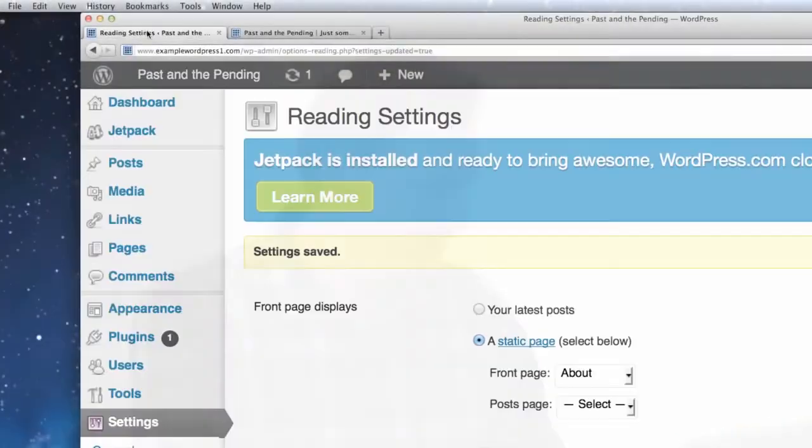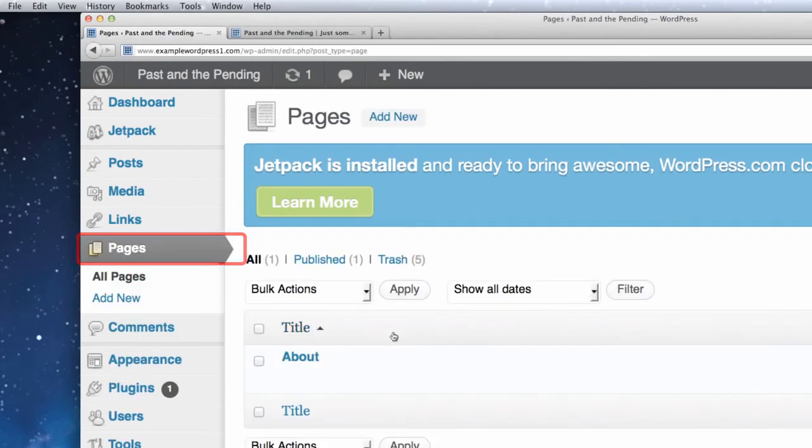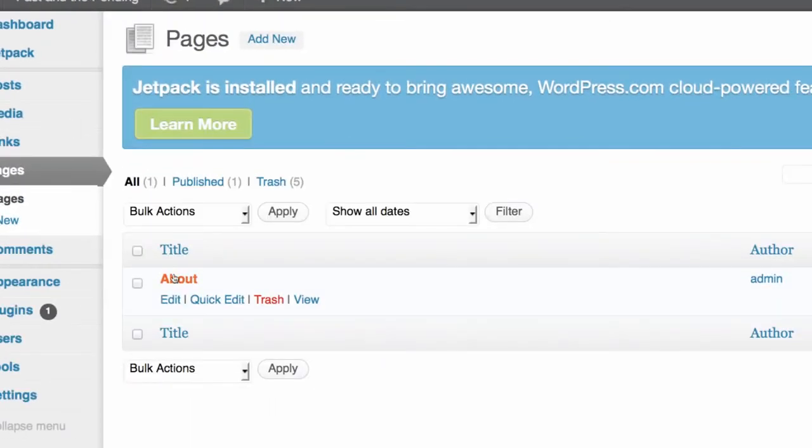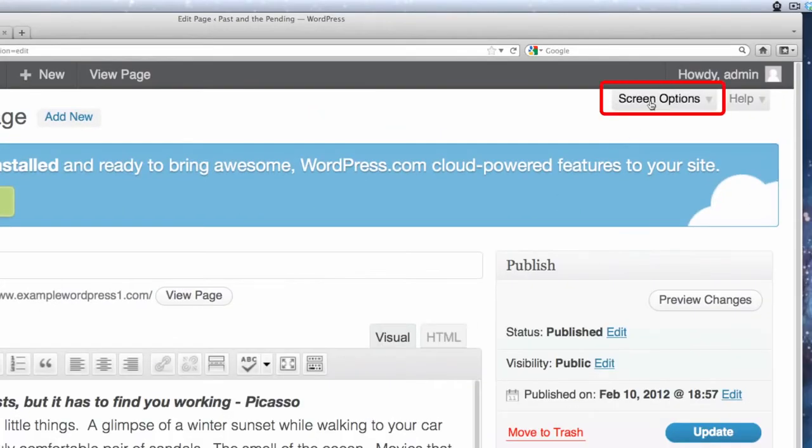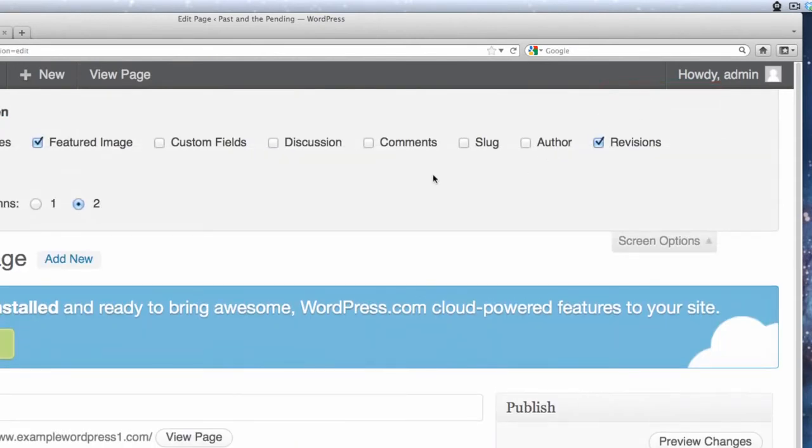So we're going to go back to our dashboard here. We're going to go back to the page that we were working on. We're going to click Pages. You can see the list of pages, and I see the one that we worked on, About. I'm going to click Edit. Now this is a little trick, okay? Pay attention. Up at the very top, you click Screen Options. And then under Show on Screen, we want to be able to turn off discussion and comments. So we're going to click that.